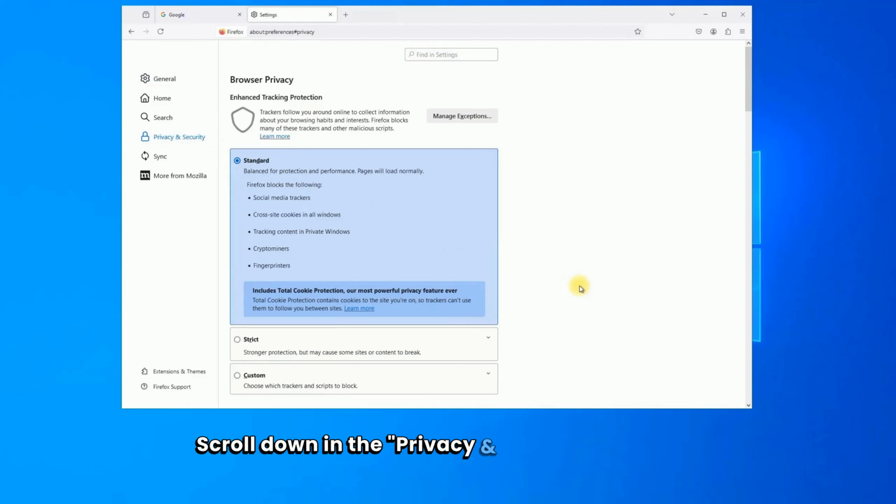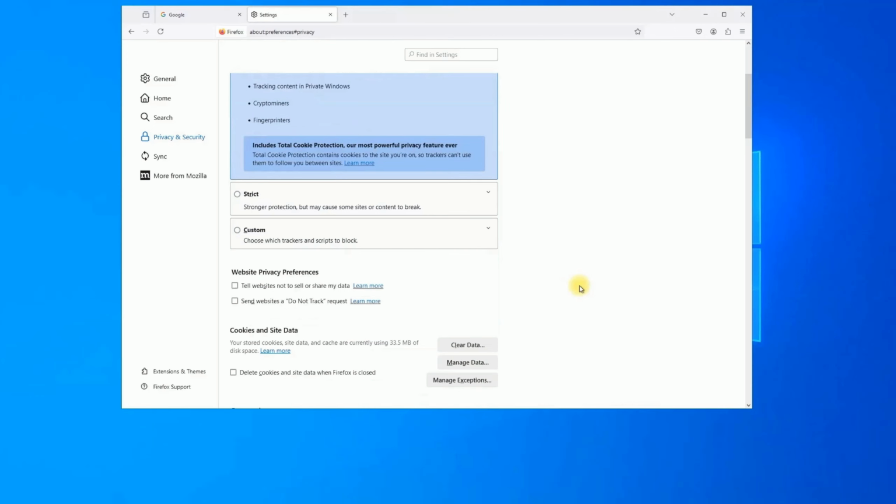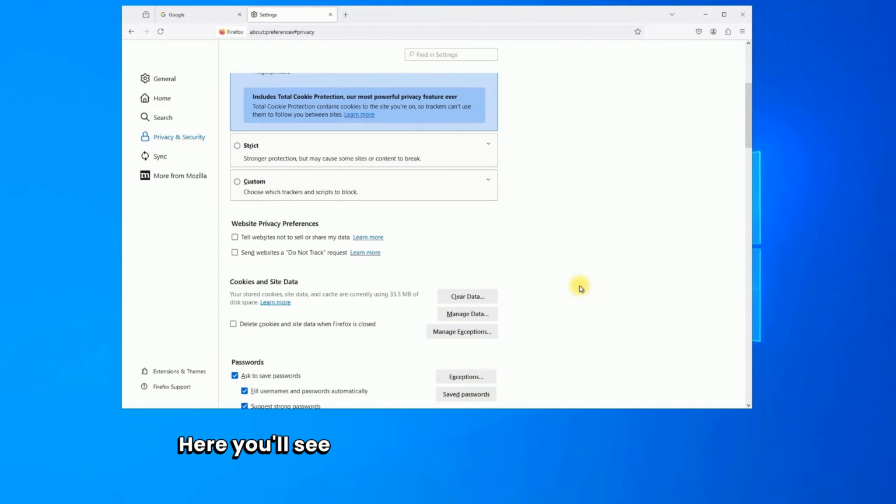Scroll down in the Privacy and Security section until you find Cookies and Site Data. Here, you'll see a button that says Manage Data. Click on this button to see a list of all the websites that have stored cookies on your Firefox browser.